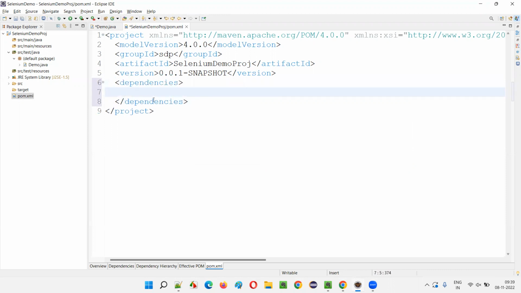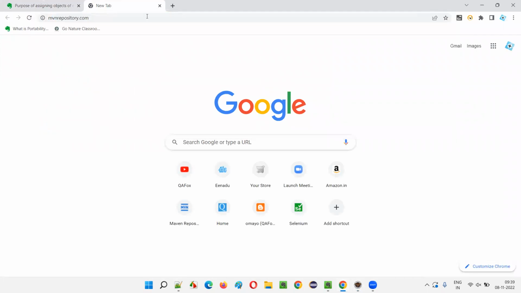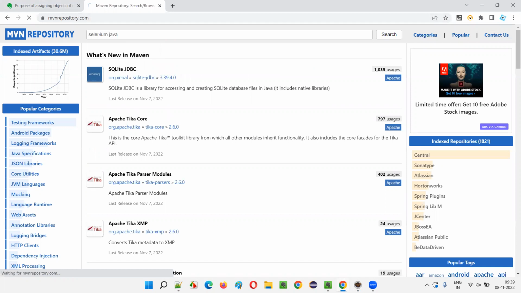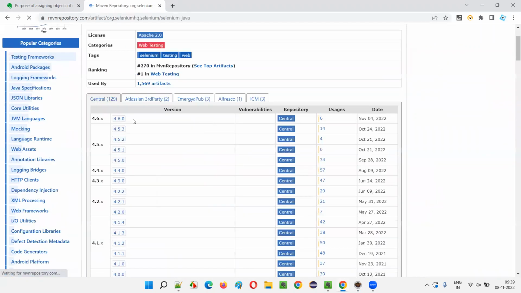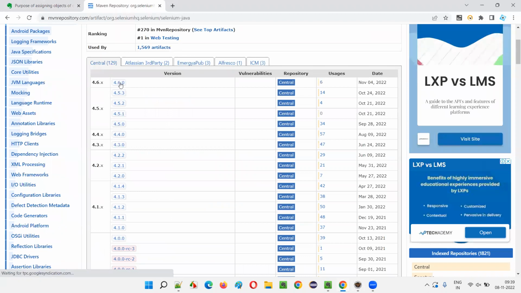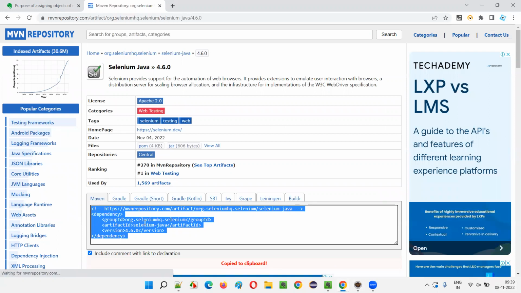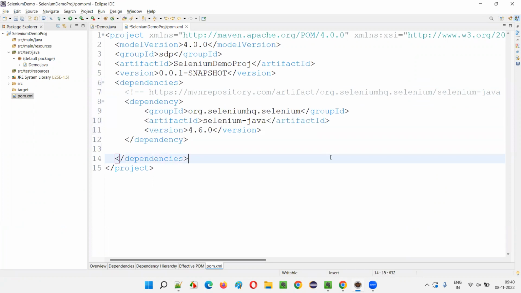Now we need to add the dependency tags of Selenium Java. For that, we have to go to a website known as mvnrepository.com. Here, search for Selenium Java. Once you search for Selenium Java here, you'll get the Selenium Java. Let's click on that. And the latest version we have is 4.6.0. Copy this. As per today's date, it's 4.6.0. When you're watching this video, it may be a latest version. You can take the latest version. You don't have to take the 4.6.0. For my time, this is the latest. So I'm taking this.